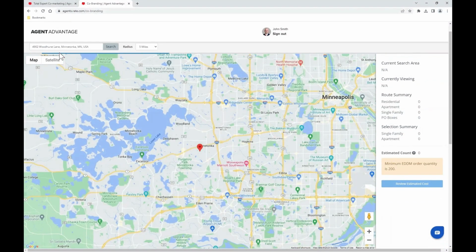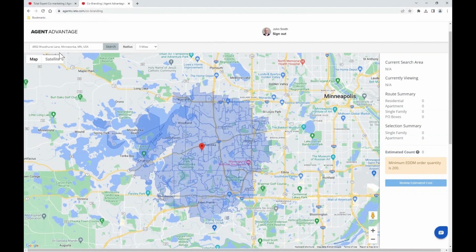Perfect. Now we've zeroed in on the area. Now notice in a moment here, I'm going to start to see blue boxes showing me different postal routes that I can select. And I can start selecting those to make sure that my postcards are on those USPS trucks. So do bear in mind here, there's a minimum of 200 postcards for every door direct mail sends, but I can simply select the neighborhoods in which I would like this to send to.